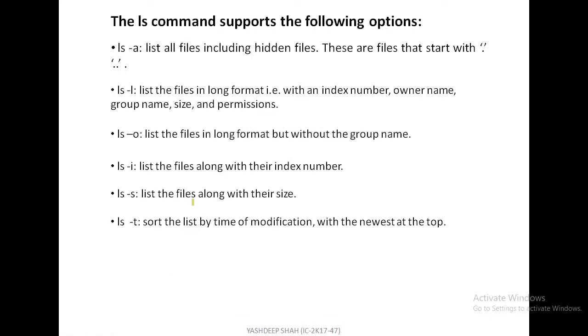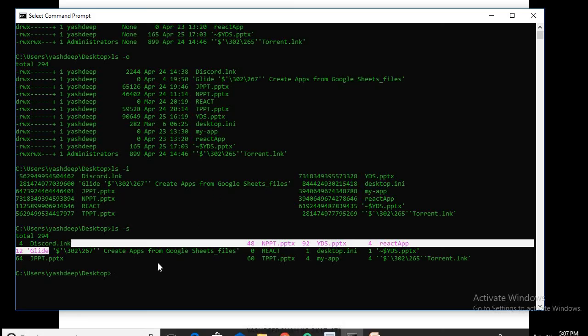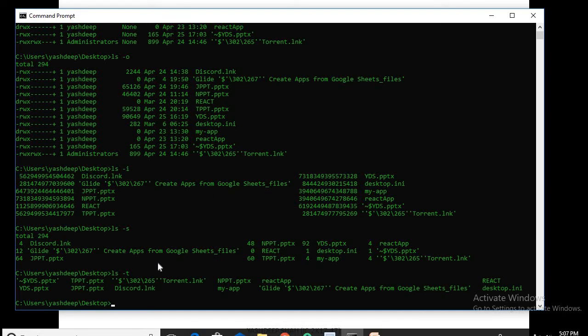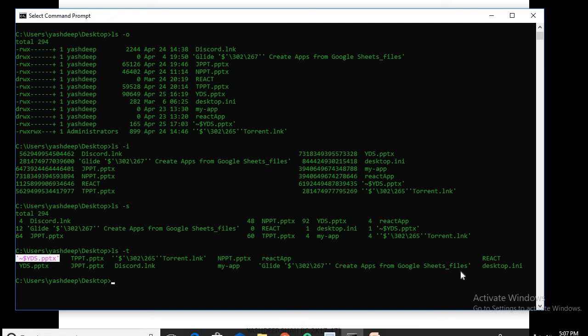Now next, ls space -t. It will sort the list by time of modification with the newest at the top. That is, here you can see the file that I had opened recently, and at last the name of the file that is rarely opened on this PC. So the -t option is used to sort the files by their modification time.